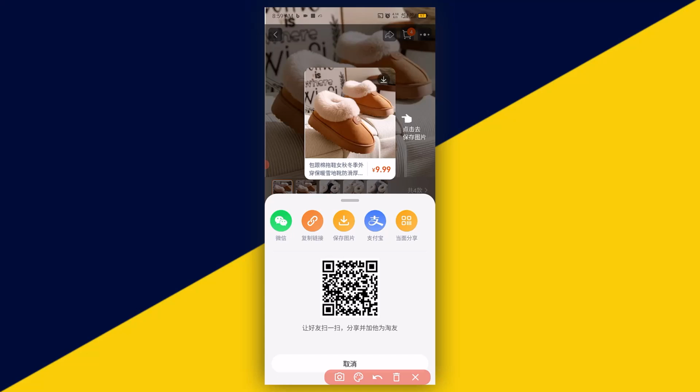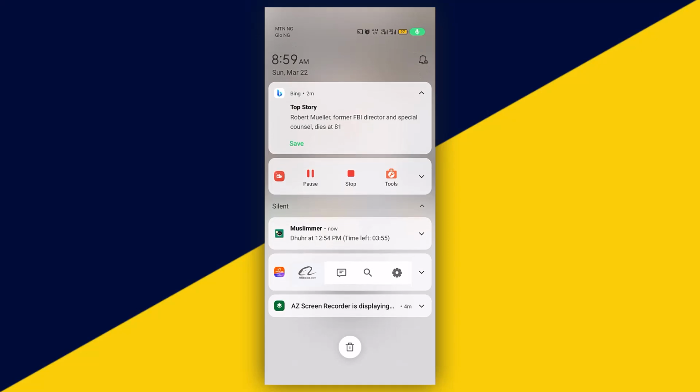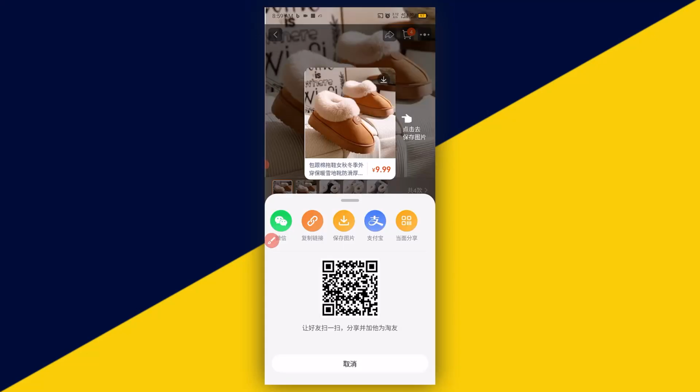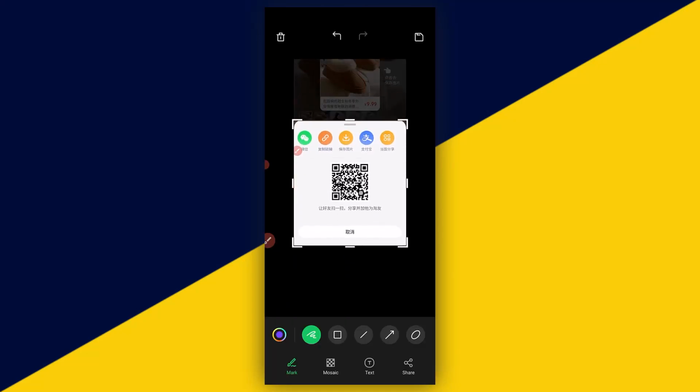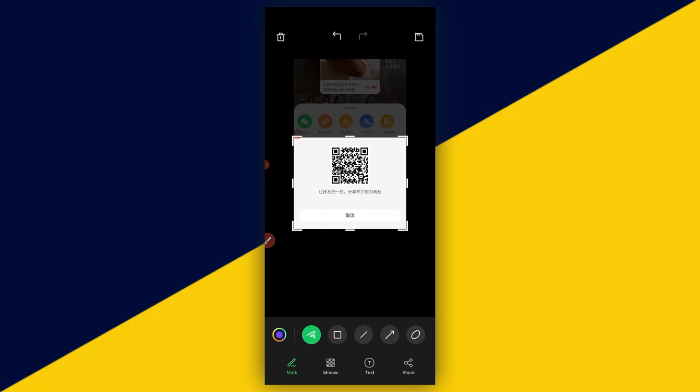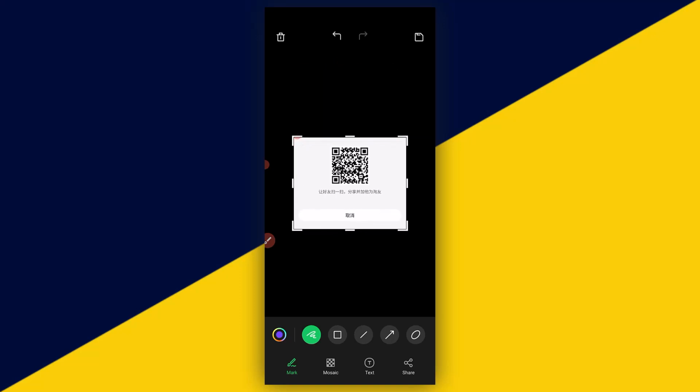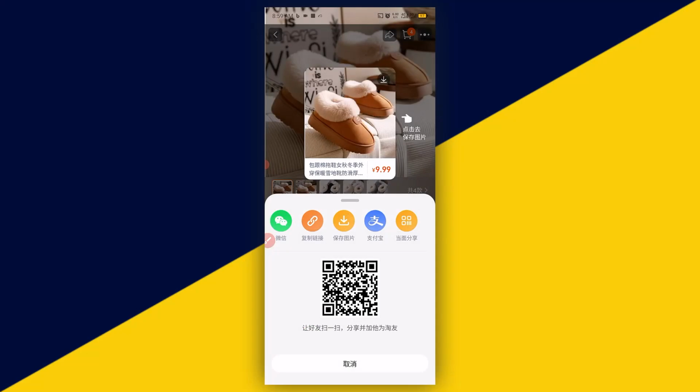So first thing first, make sure you screenshot this part. So I'm going to go ahead now and take a screenshot of this part. Once we take a screenshot, I will just crop it so that it gives us the exact place we want. So I will just crop to this particular QR code and save it on my phone. Next, this particular QR code is what you need to send to the person instead of sending the link.